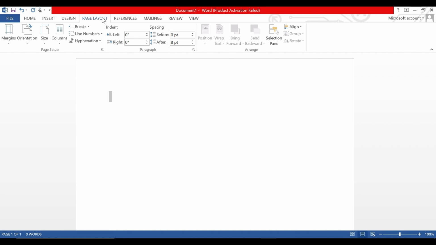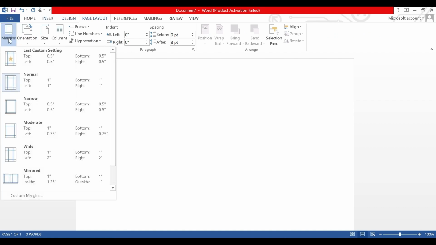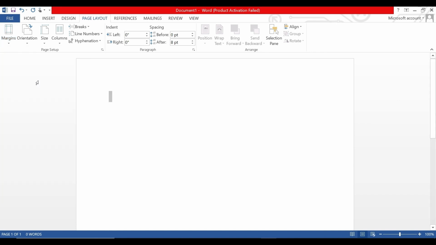At the Page Layout tab, set the margin to Normal, which automatically mine is on Normal. The top to be 1 inch, bottom 1 inch, left and right 1 inch. Select orientation to be portrait.